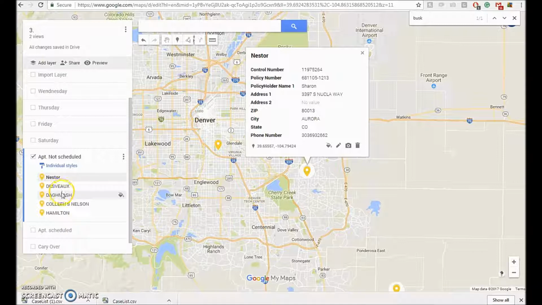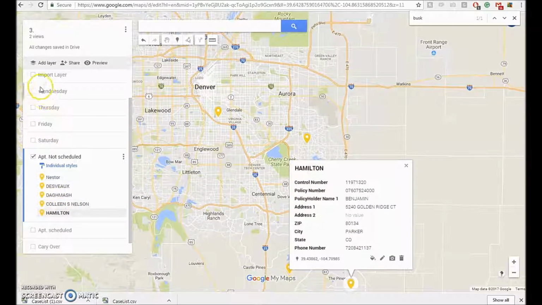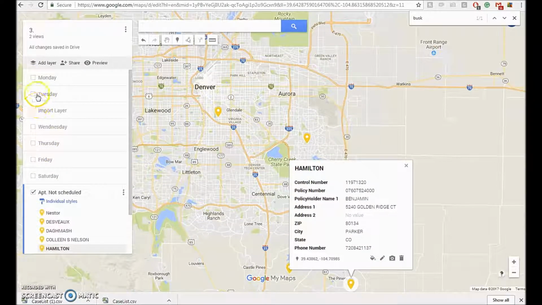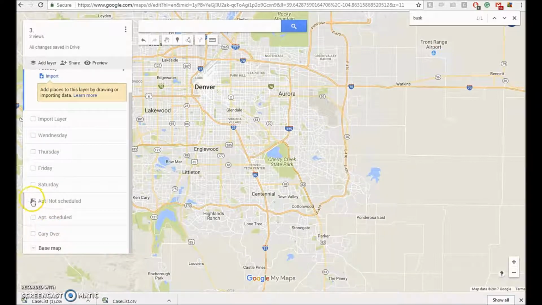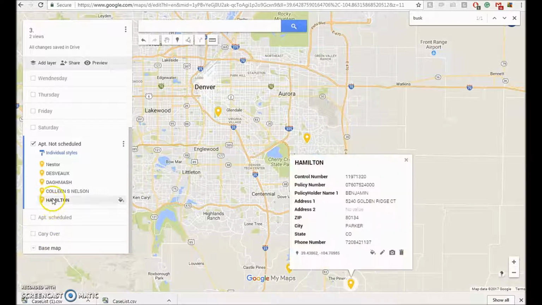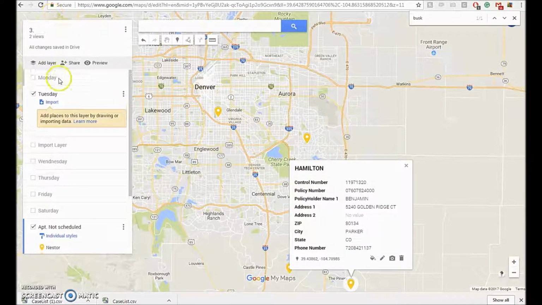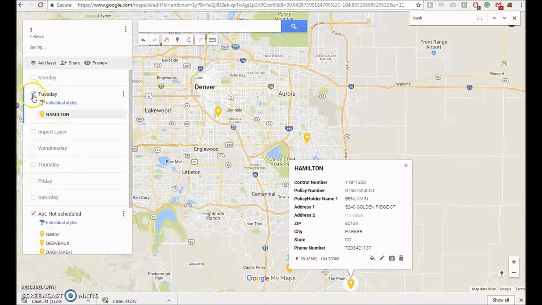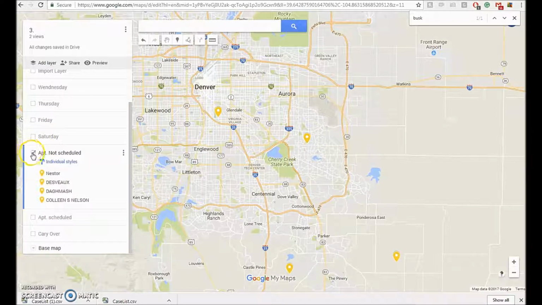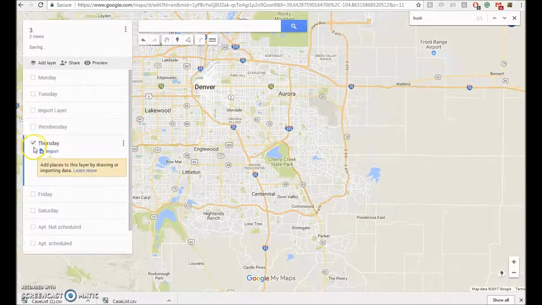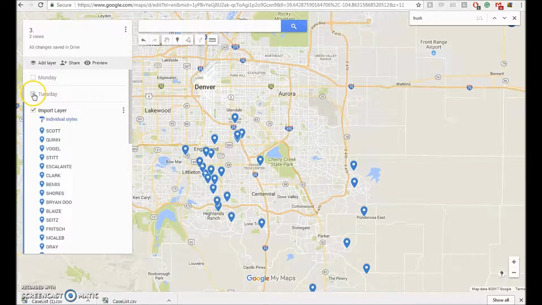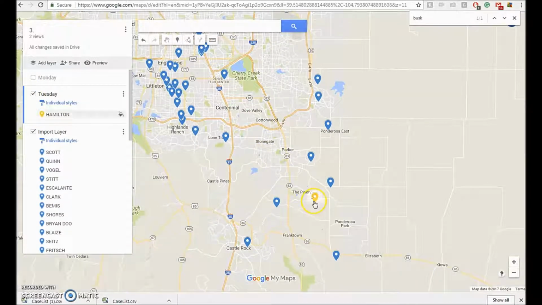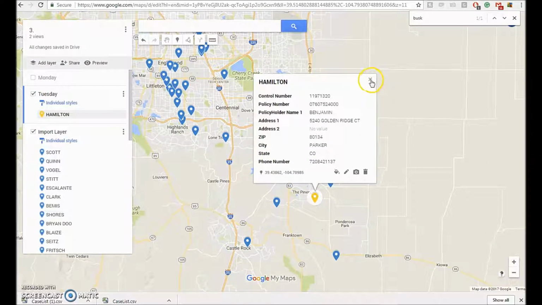Actually, it's not that one. It is Hamilton. Turn on my Tuesday layer. Drag Hamilton up to Tuesday. Then I can grab my import layer, which is already below Tuesday, turn that on, and I've got Hamilton here. I know that's going to be my first case.